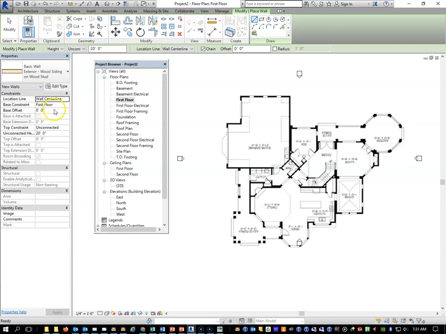So I'm going to select this wall type, and if you remember from our practice house, we're going to start with the foundation as the bottom or base constraint of the wall, and depending on the walls that you're drawing, you're going to change them to either be up to the roof or second floor, etc. So we will adjust those as needed.